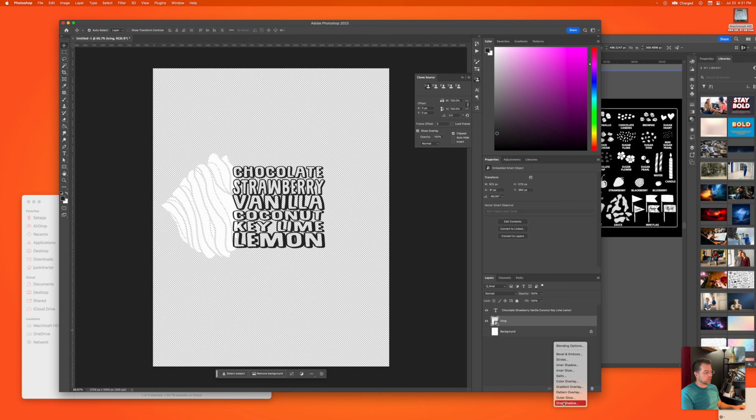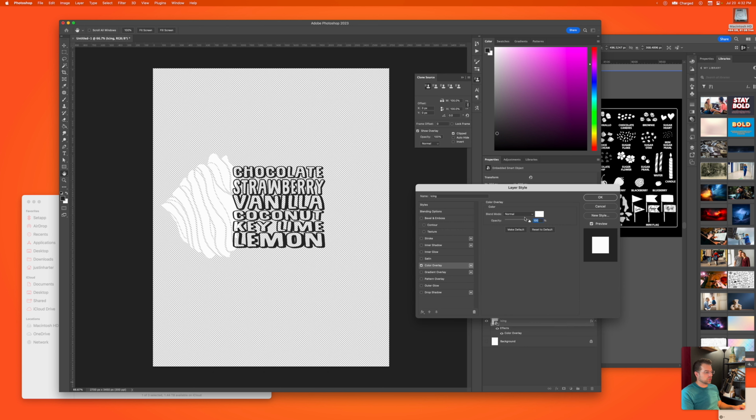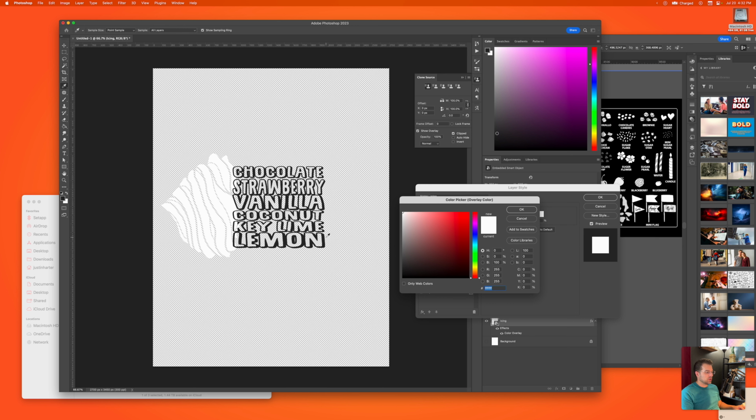Drop shadow is pretty common. I use it a lot. Stroke's pretty common. I use it a lot too. And the other one that I use a lot is a color overlay, which just sort of fills something with a color. And so when you come in here, by default for me, it was set to white, which doesn't seem to be doing anything because it was already white. But if I come in here, I can pick a color.